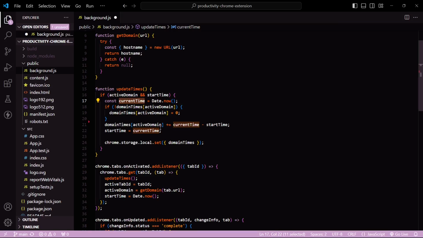So that is what gets saved inside domain times active domain. So active domain is github.com and domain times is an object. So inside this object, there will be a key called www.github.com, and it's going to have the current time minus the start time. Before that, we actually inject a key inside the domain times object, because since we did not really have the github.com domain inside that object, we first need to add it to the object, and we'll assign it to 0. After that, we'll just update the 0 value to the time spent.